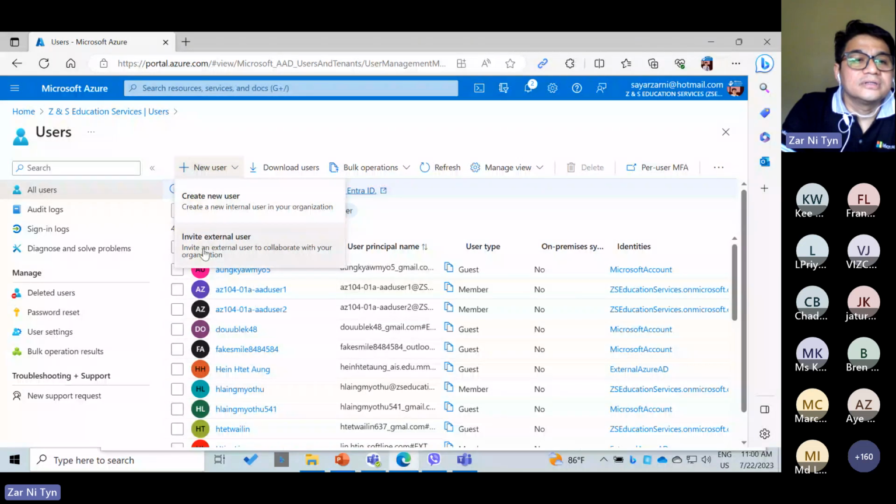This is two types of user, and this is the Microsoft Azure Active Directory point of view. This is how to create a user, and you can invite other users. This is very easy, and this is a basic role.